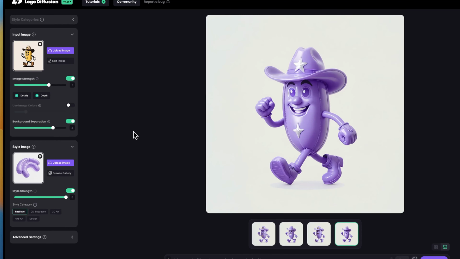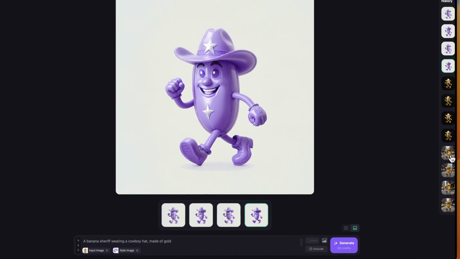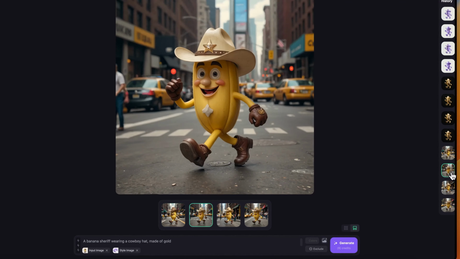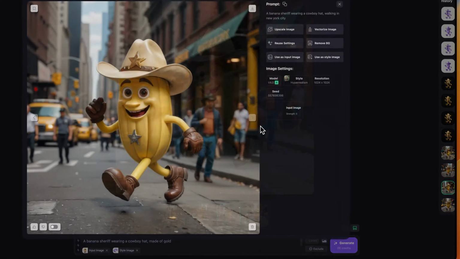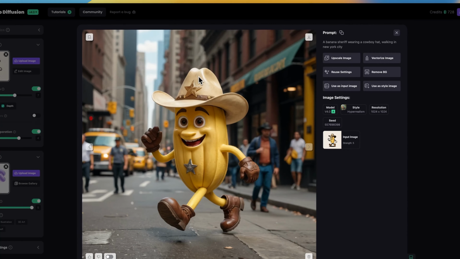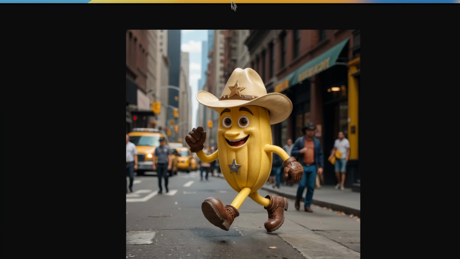Now, one last thing I want to show you as part of this Logo Diffusion V4 preview is our Upscaler Workflow. So let's pick an image with a lot of details. So let's say this one. If you open it, and let's say I want to open this image separately, I want to see the results. You can see that it looks pretty detailed, but it's still 1K resolution.